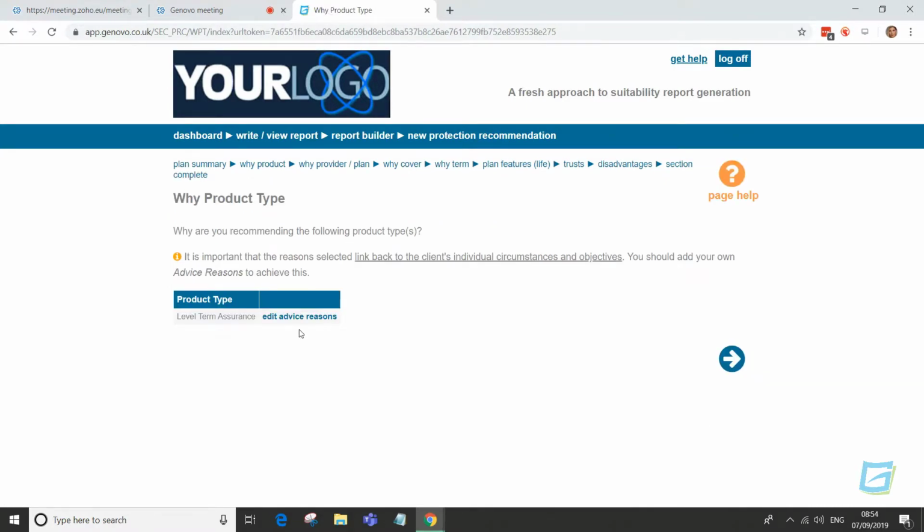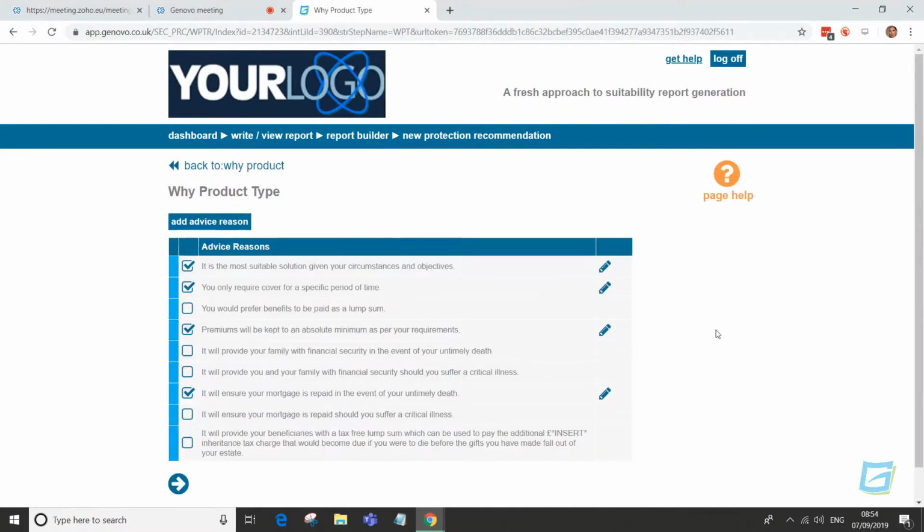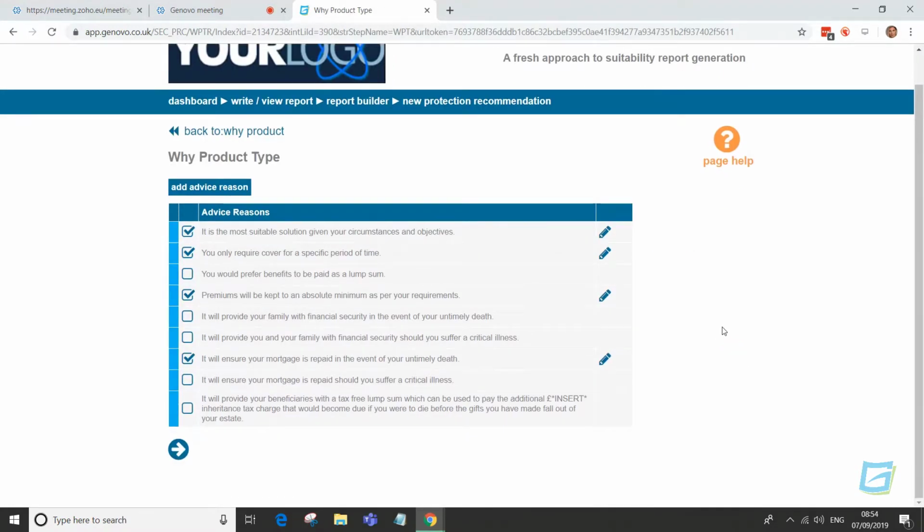Why product type, so if I click Edit Advice Reasons, you'll then be prompted to select the reasons why you're recommending that particular product type. And again, the concept that runs through Genovo is that we have these standard advice options, or in this case advice reasons, which you can select, customize if you wish by clicking on the edit, or if none of these are relevant, then you can add one of your own, add it to your library so it's available for selection in future reports.